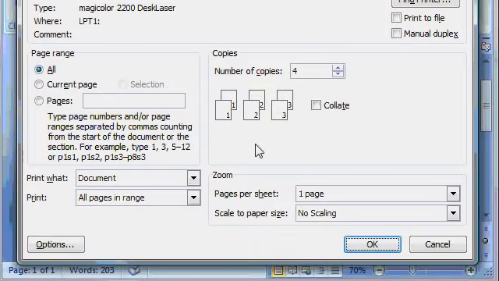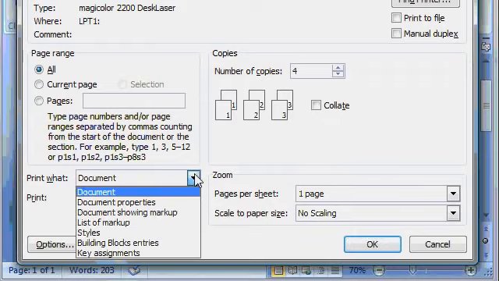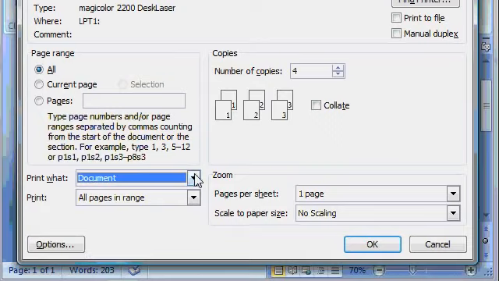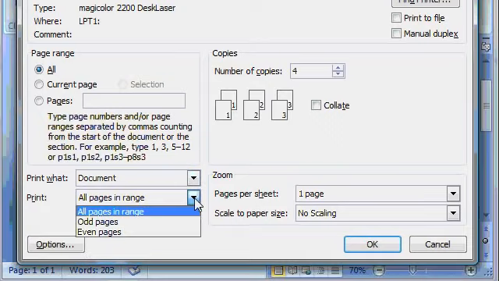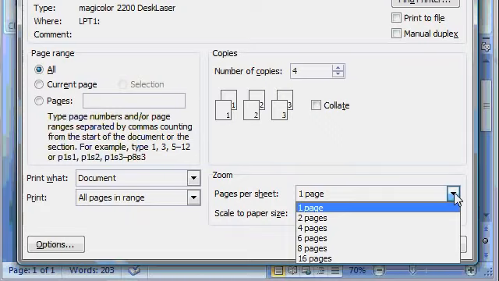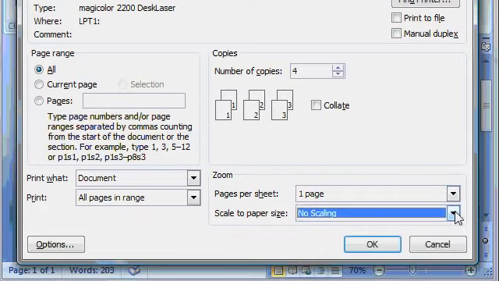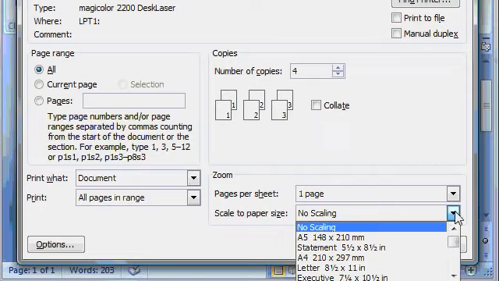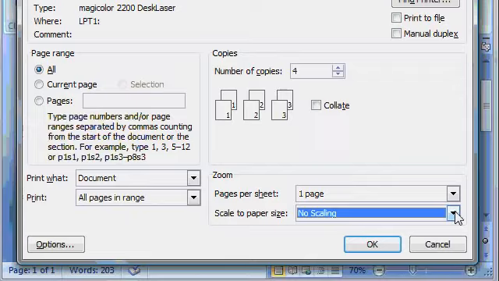There are some other advanced options on here. For example, there are different properties and markups and things you can print from your document. We haven't talked about those yet. You can print either odd or even pages, or all pages, which is the default. You can change how many pages get printed on each physical sheet of paper. And you can change the scaling of the paper to fit on a different size sheet of paper.